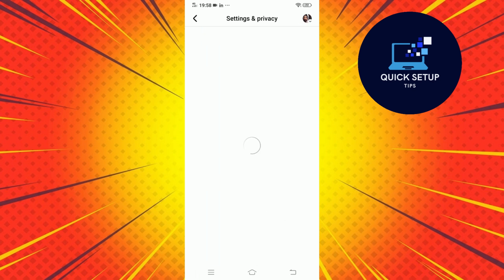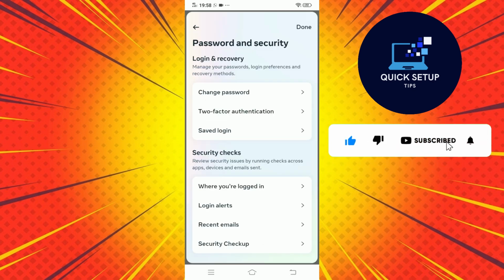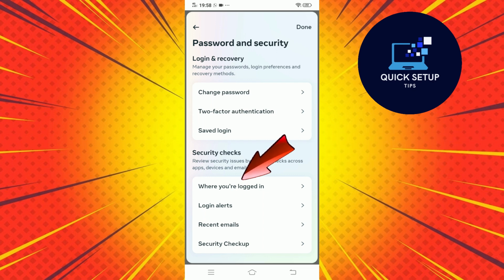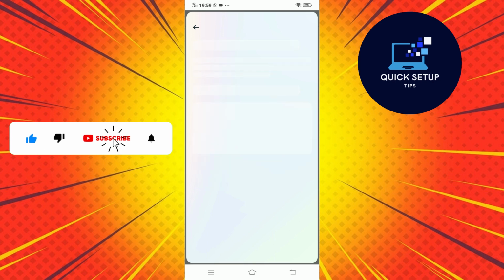Next, search for Password and Security section and select Password and Security. Here, you'll find the Where You're Logged In option. Tap on it, and you'll be able to see details about your account's login activity.